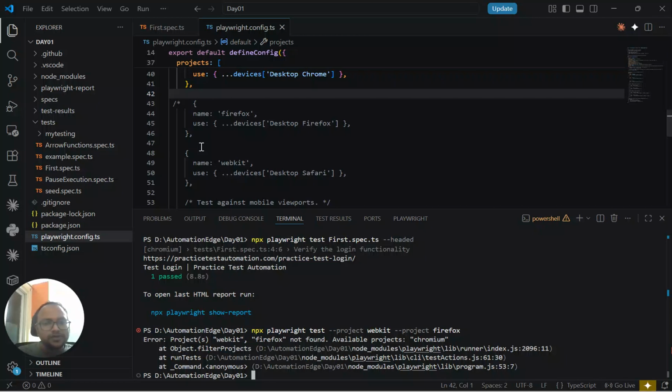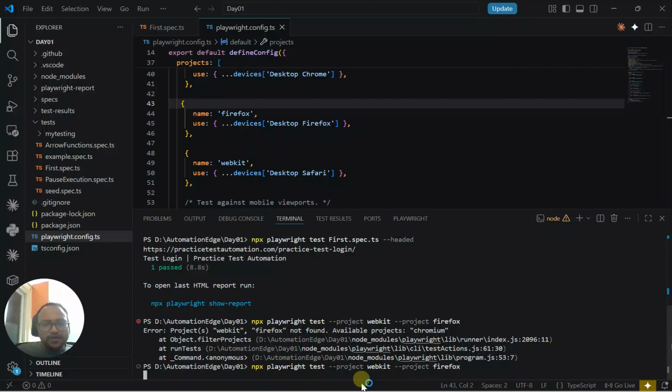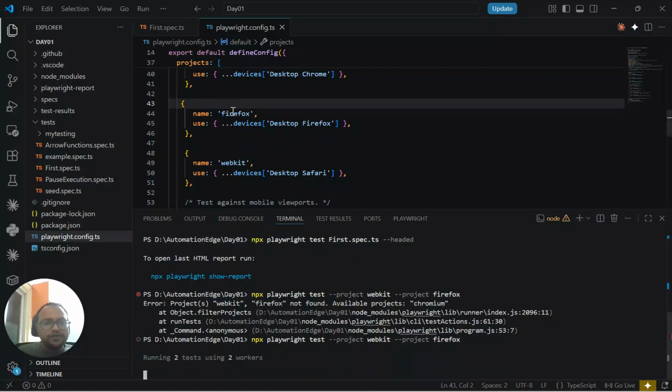So if I run npx playwright test hyphen project equal to WebKit and project equal to Firefox, this is an error: projects WebKit, Firefox not found. Available projects: Chromium. Only project Chromium is available; WebKit and Firefox are not available. It's just throwing that error. Okay, so if I uncomment it now and run playwright test hyphen project WebKit and Firefox, now see, we need to run only WebKit and Firefox, not the Chrome browser.